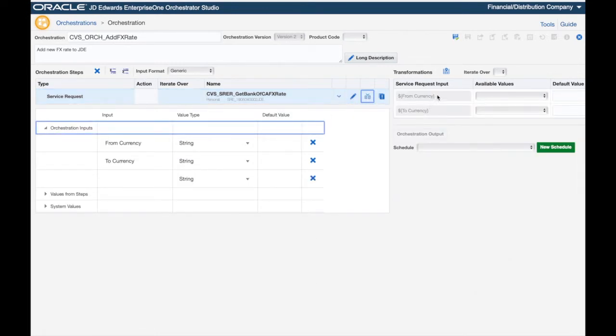So what I'm going to do is click on this button, and what it's going to do is take the two inputs from my service request, from currency and to currency, and add them to my orchestration input. So when I call this orchestration, I can pass in the currencies that I want. And then what I need to do is map those variables from the orchestration input into my actual service request. Just like that.